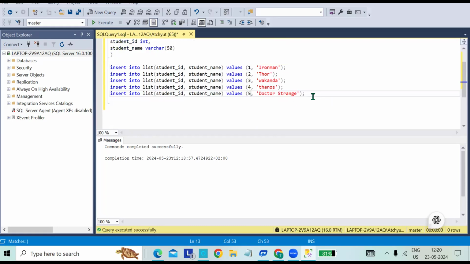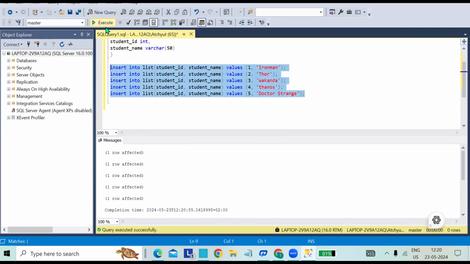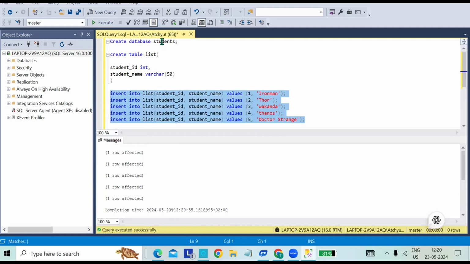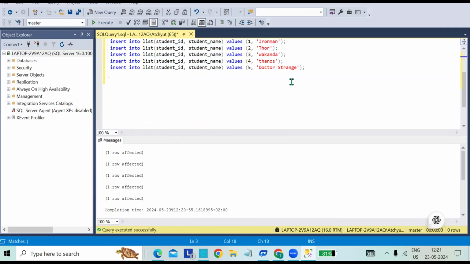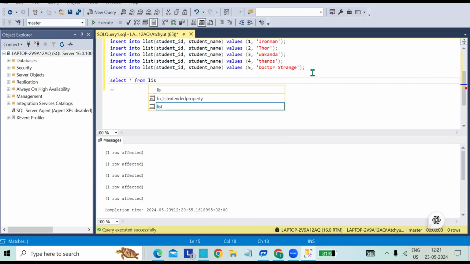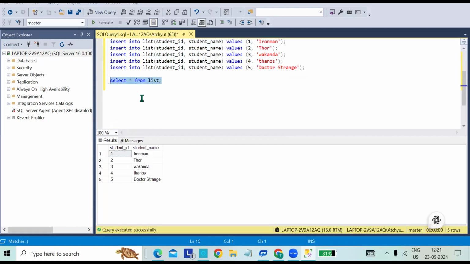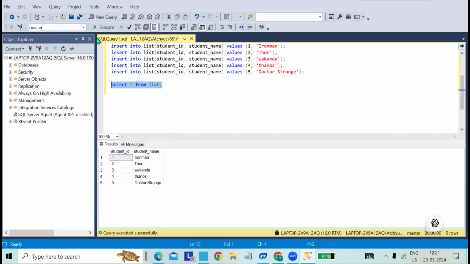How can you execute this? Just copy it like this and click on Execute. See, all these values were inserted into the list table. Now let's execute select star from list. See, we can see the student ID and student name. In this way, we can execute things in SQL Server.